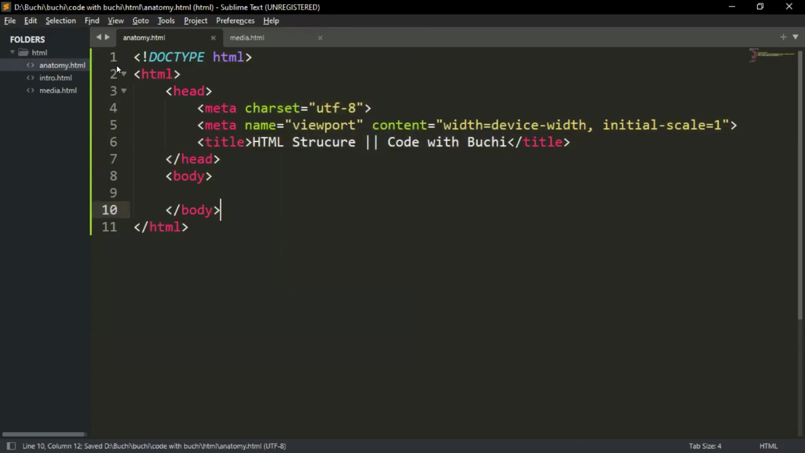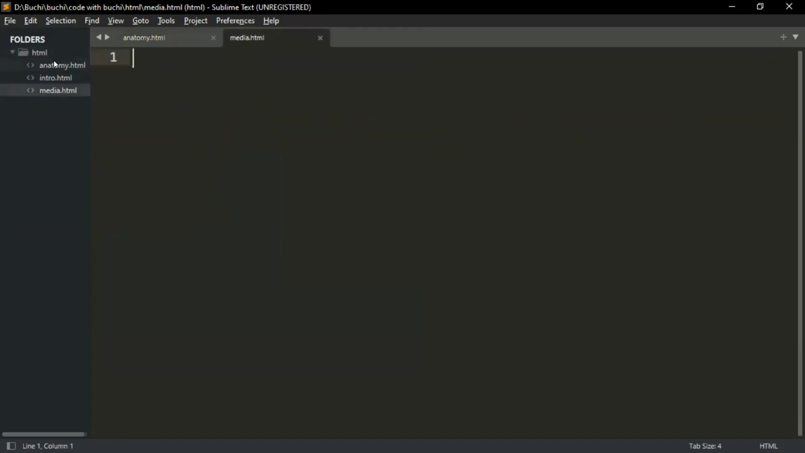Create a new file. Creating a file should not be a problem for us in this class because we've learned it and the video is there. You must have watched the replay to master it. So create a new file called media.html. Now, just like we learned in the previous class, join me.